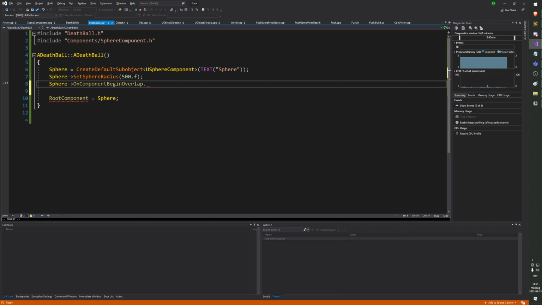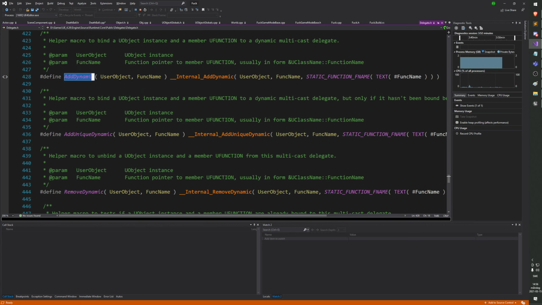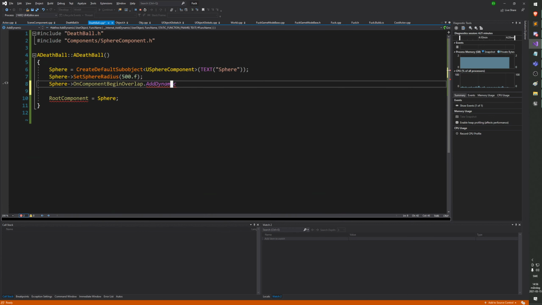So what you do is you just do AddDynamic, which is a macro. So here's a macro. Yeah, I told you, okay, so hold on. Don't laugh. It's a macro that you call, and then you pass in a user object and a function name. It's a function name, but it's actually like a pointer, just being converted to a name. And this will call the internal AddDynamic on the delegate. So delegates are horrible in Unreal. I hate them so much, but it is what it is.